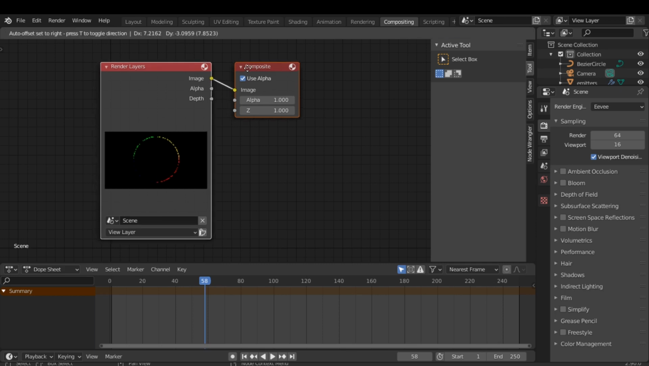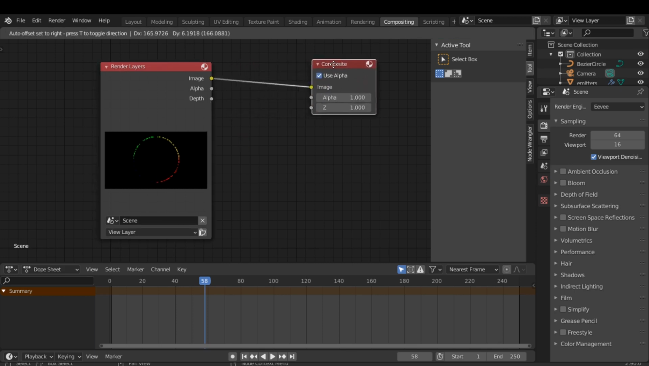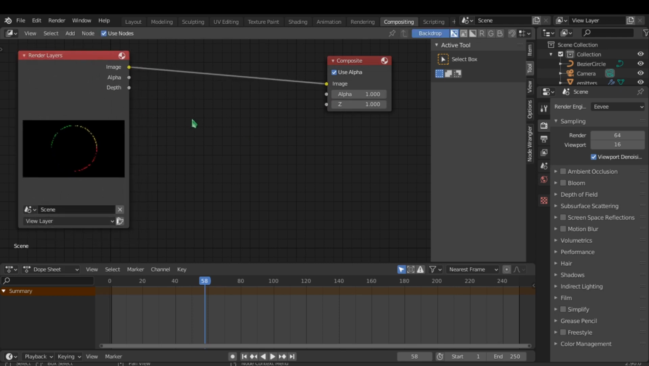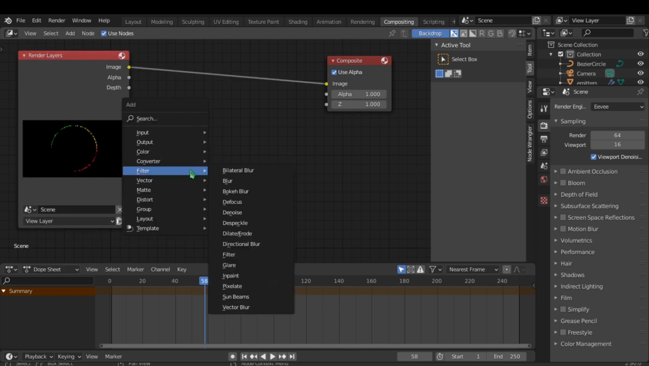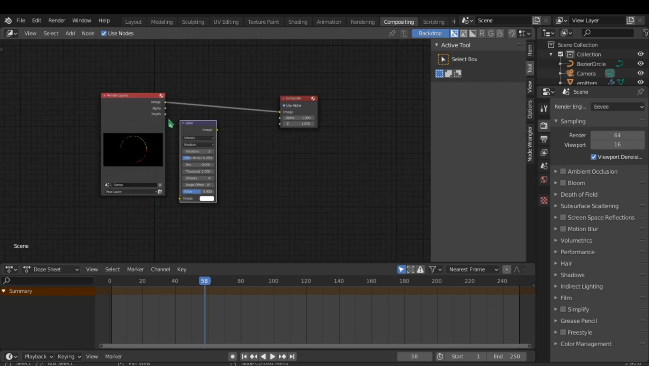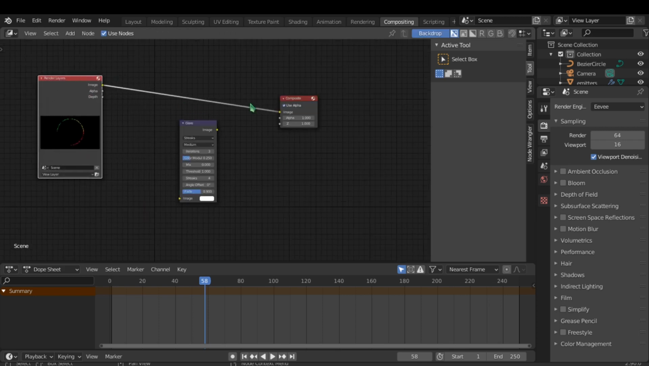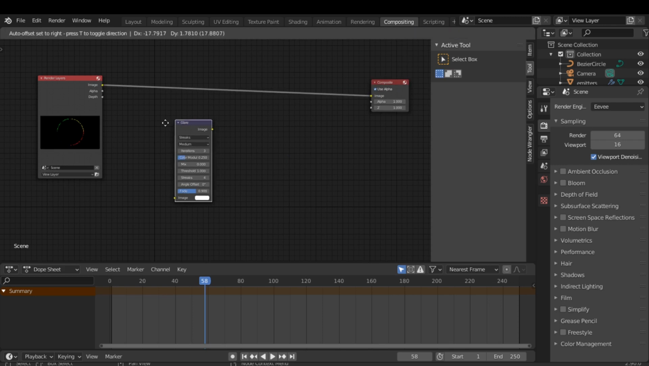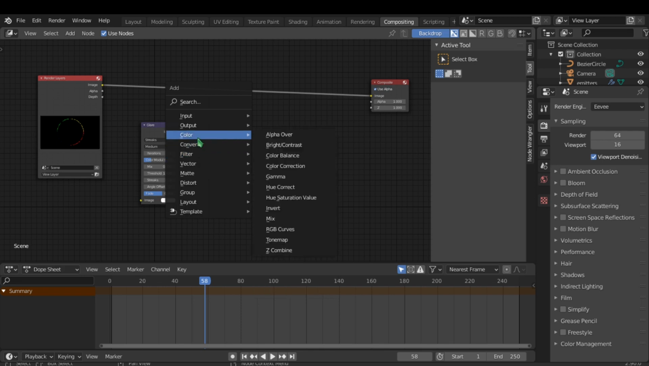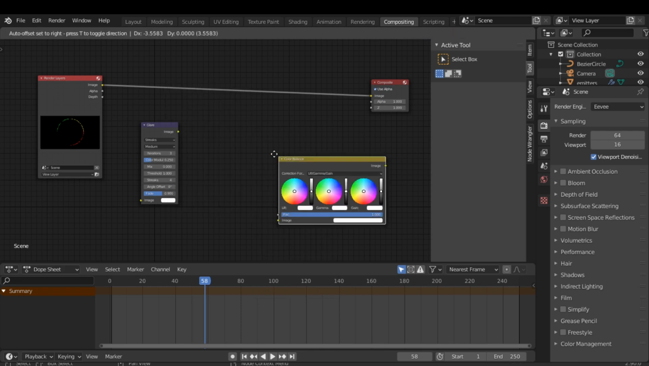Okay, so let's drag the composite out to this part here. Let's add a glare effect by pressing Shift A, Filter, and Glare. Drag it in, placing it here, rolling it back, and moving this a little bit out to make room. Let's put it here and we will add a color balance. So Shift A and go to Color and Color Balance.